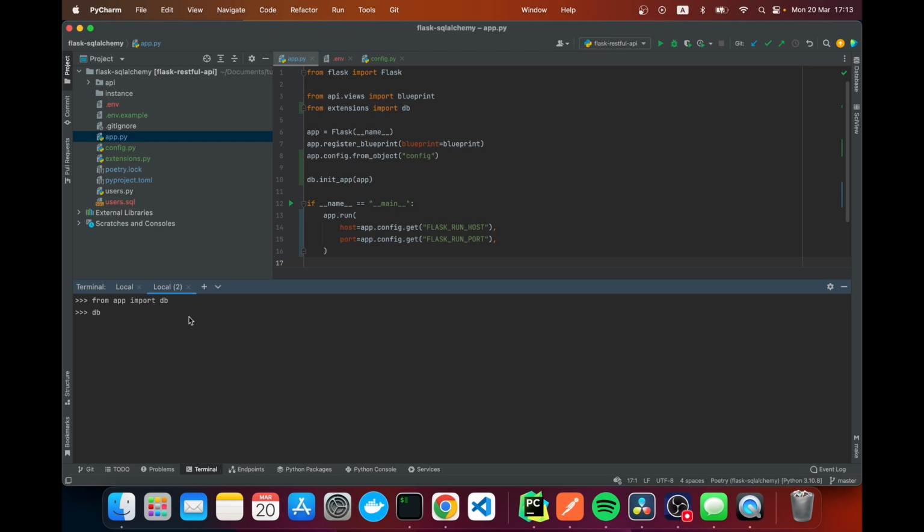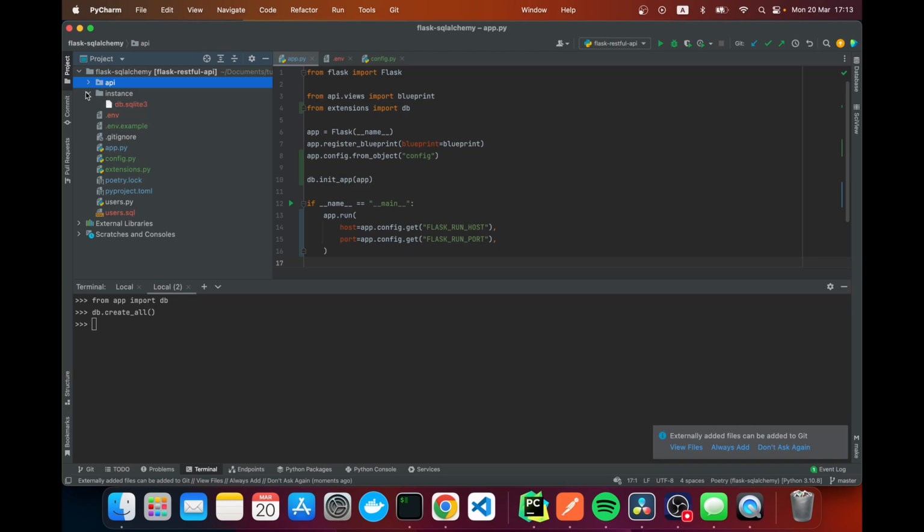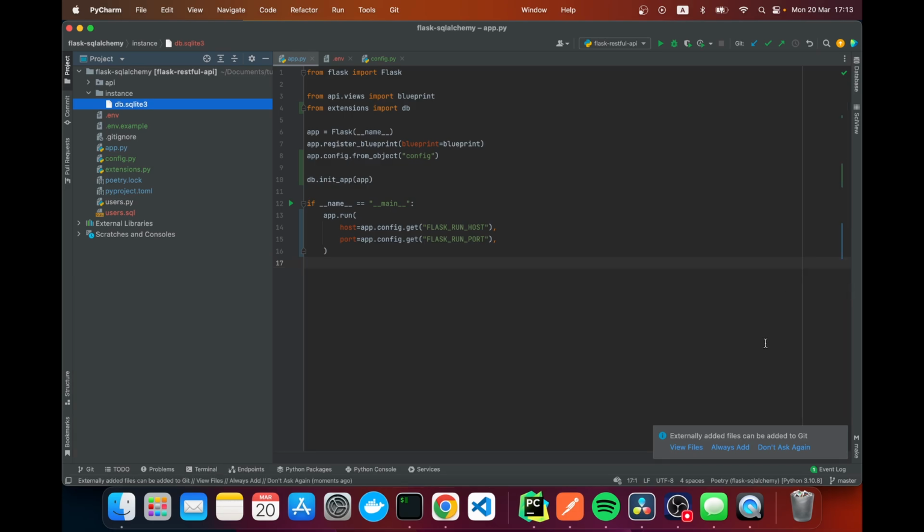So what we want to do here is say db.create_all, and that essentially creates our SQLite database here. So we're going to close this. We don't need this for now.